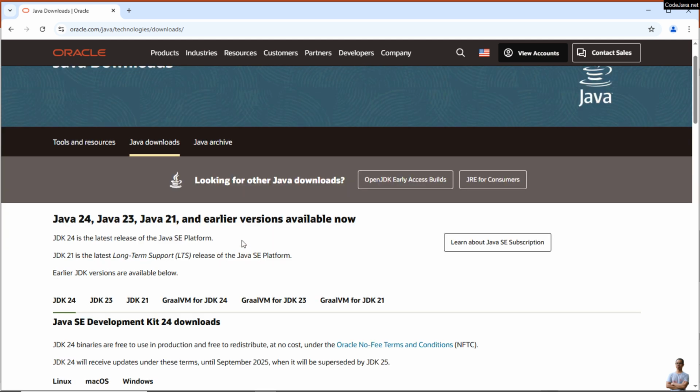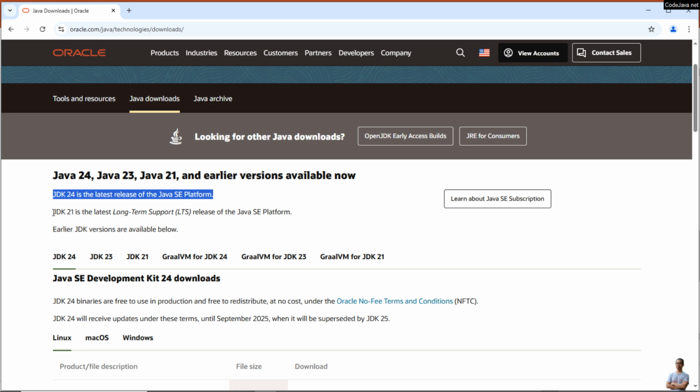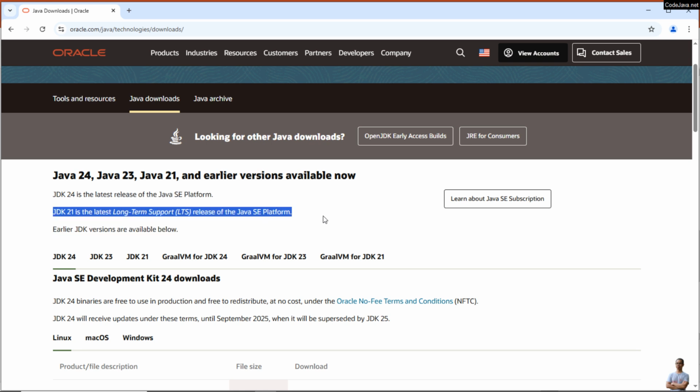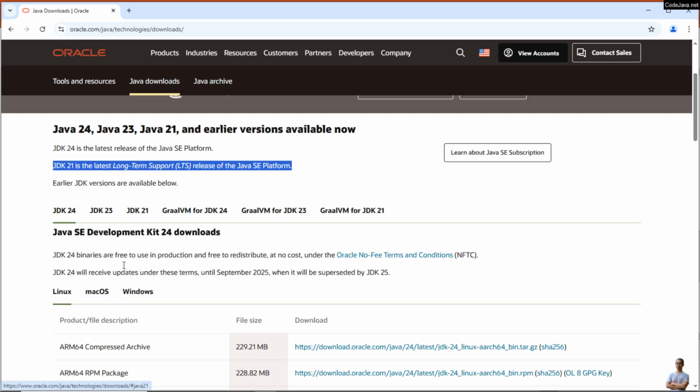You see, JDK 24 is the latest release of the Java SE platform as of March 2025, and JDK 21 is the latest long-term support LTS release of Java SE platform. That means JDK 24 is the regular update.